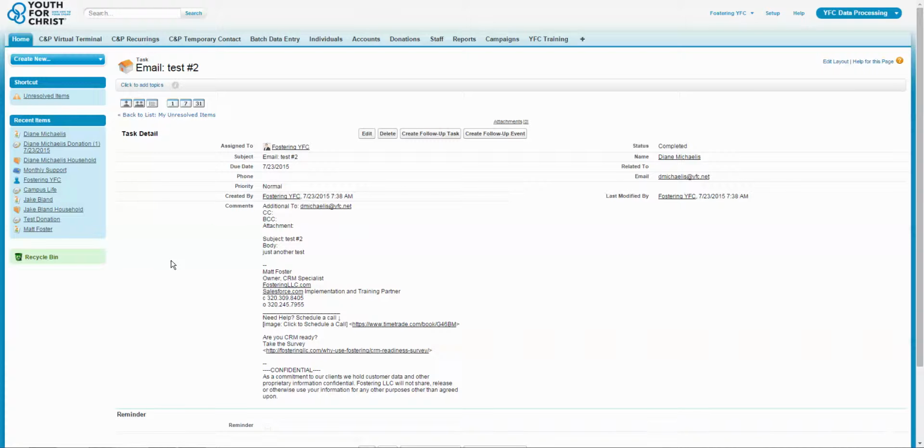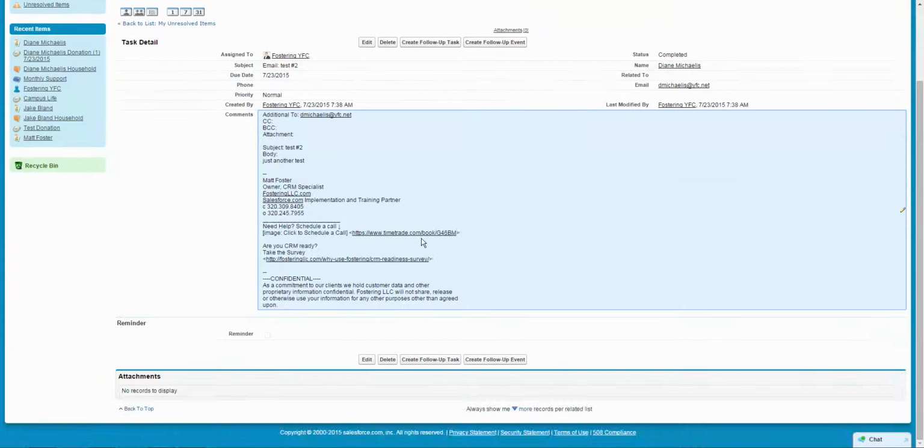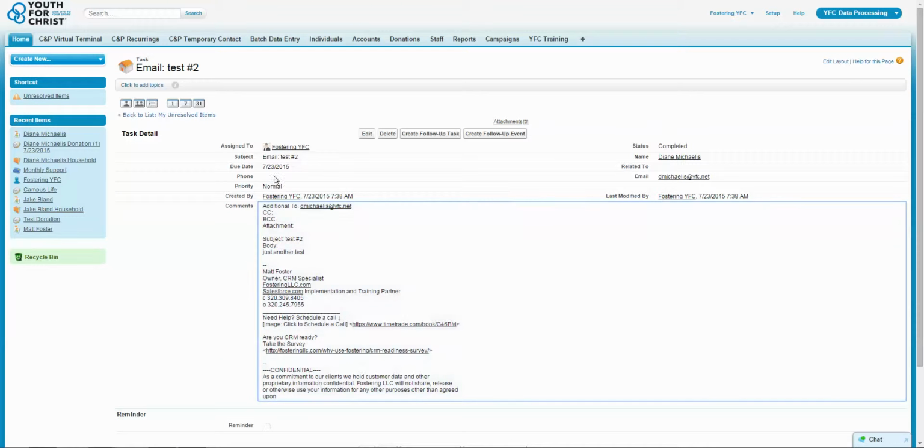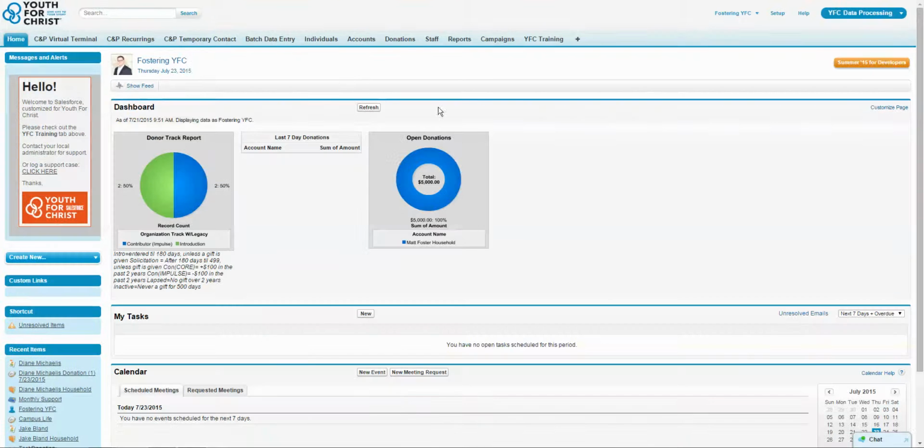You can go ahead and click on the subject to see what it was. Just another test. Put all my signature information here as well. But really just a nice way to log some of that information. If you're corresponding with a donor, or if you are talking to someone where you just want to log that activity into Salesforce, a great way to do it is using that BCC to Salesforce. So hopefully that makes some sense.